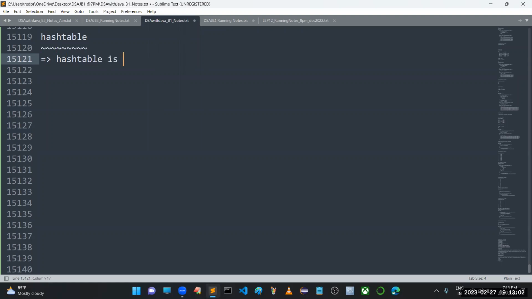Hash table is a data structure. Hash table is a data structure that maps keys to values. If you have keys and corresponding values, then it is something like a dictionary, something like a map. The best data structure, the old data structure, that we have here is the hash table.